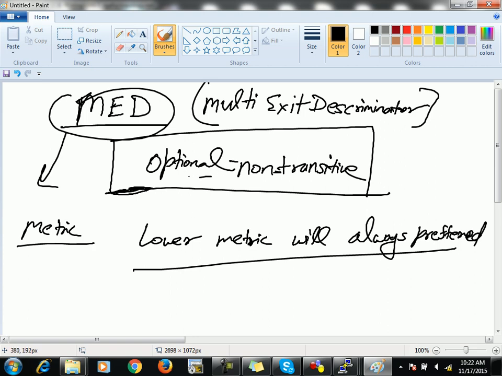नॉन ट्रांजिटिव, ऑप्शनल नॉन ट्रांजिटिव का मीनिंग होता है कि एक तो ऑप्शनल है, दूसरा नॉन ट्रांजिटिव का मीनिंग होगा कि if any BGP speaking router does not support this attribute, in that case it will discard all those updates which are coming with MED value. ठीक है, डिस्कार्ड कर देगा। ट्रांजिटिव का मीनिंग होता है एक्सेप्ट कर लेगा, हटा देगा उस एट्रीब्यूट को, लेकिन एक्सेप्ट कर लेगा. नॉन ट्रांजिटिव का मीनिंग होता है कि if it does not support that attribute, it will simply discard all those incoming updates. Fine.